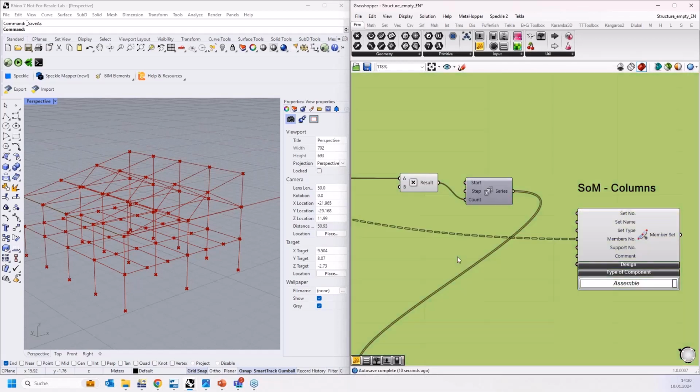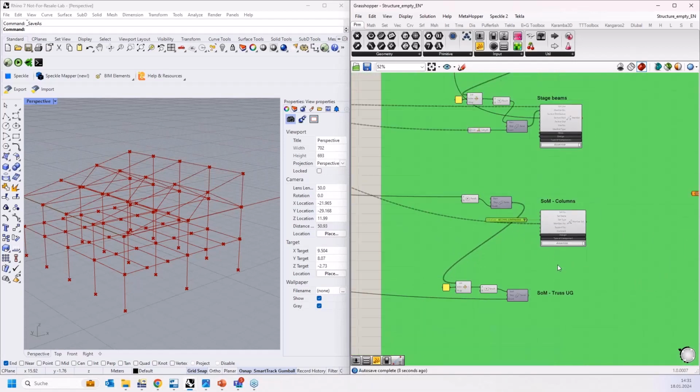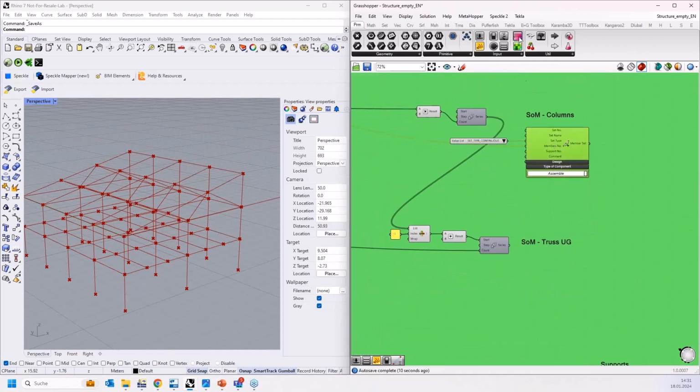Okay, what else can I define in this component? I can define here the member set type. We have two types, continuous member or group of member. I, of course, want a continuous member. And that is all for now. One more time with the member sets.